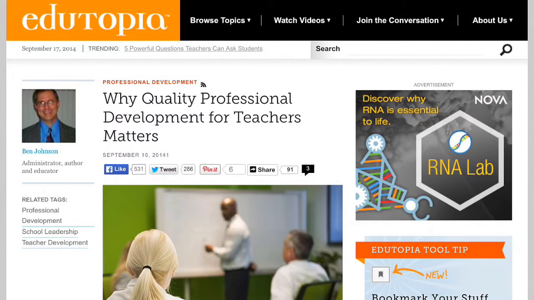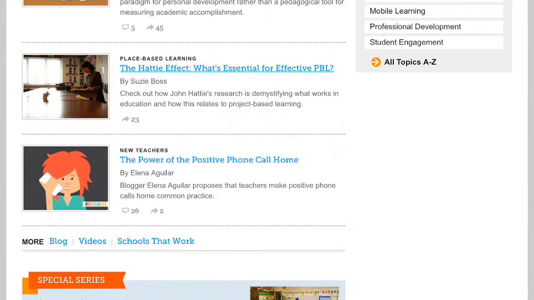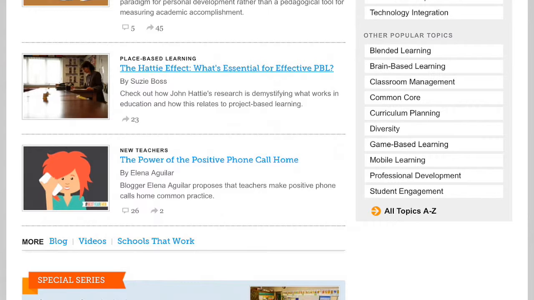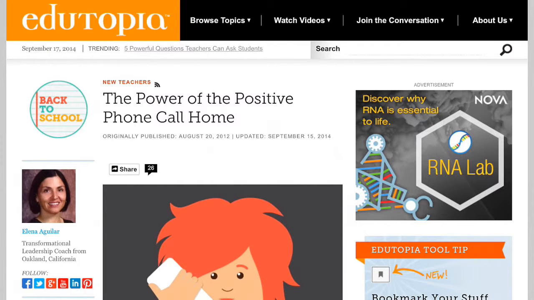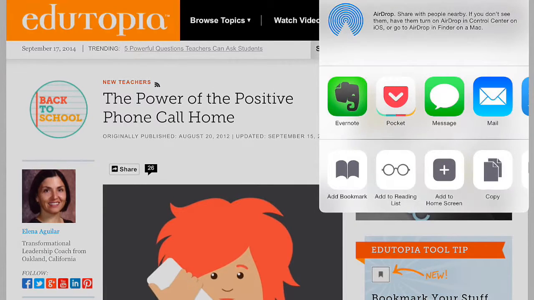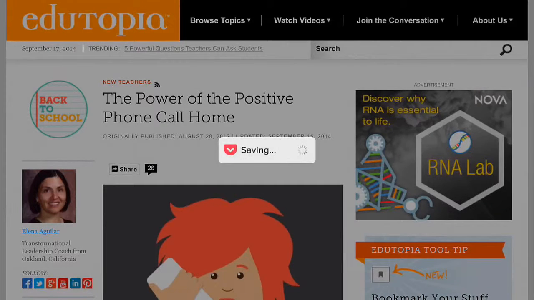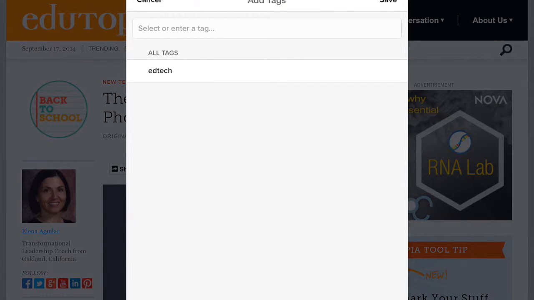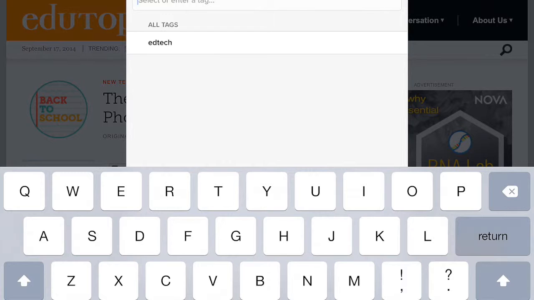So if I go back to another article, the article from Ben Johnson is already saved. So I'm going to look at an article by Elena here, and if I select that and do the same, go to Pocket, it saves it. But now I'm going to be quick, and notice that I just tap the tag button. And so I can add an existing tag, or I can just create a new one.